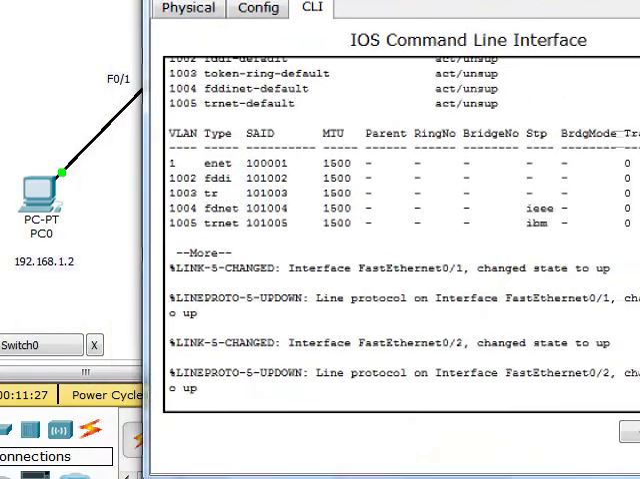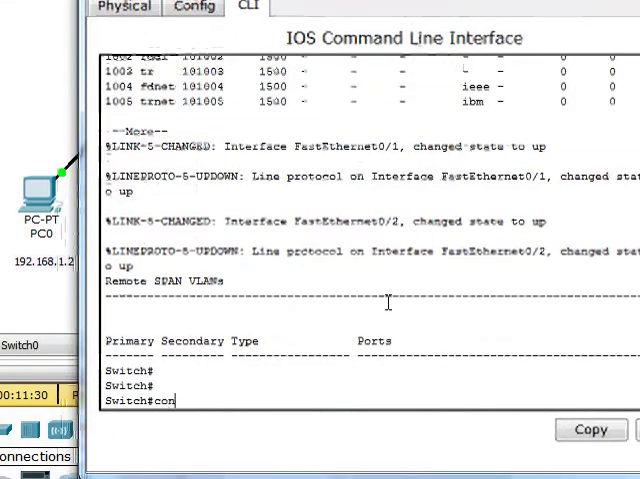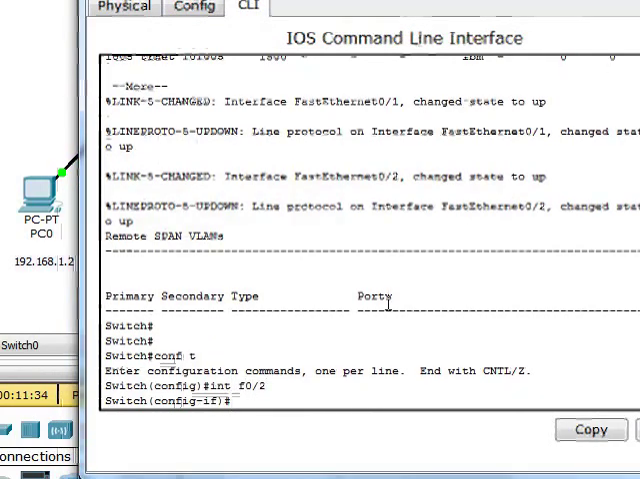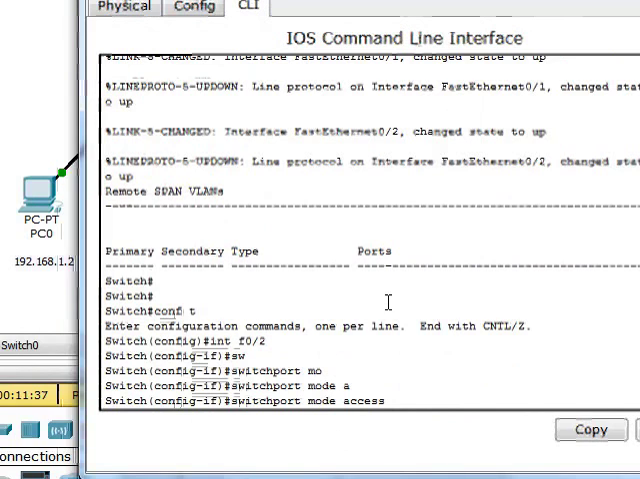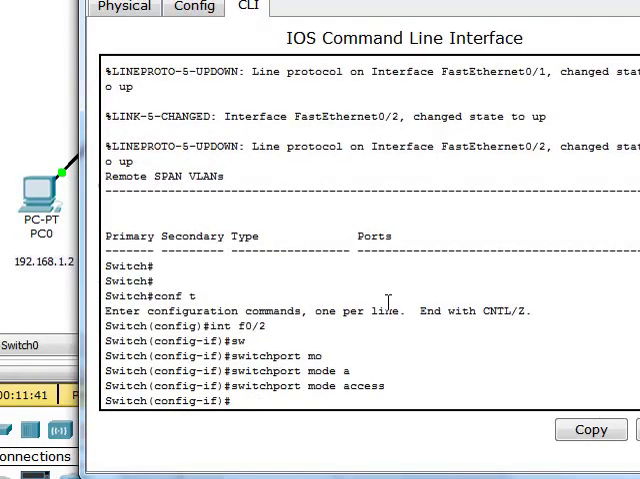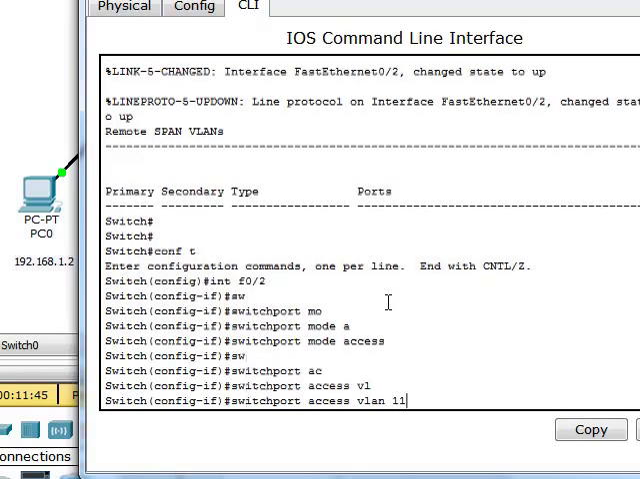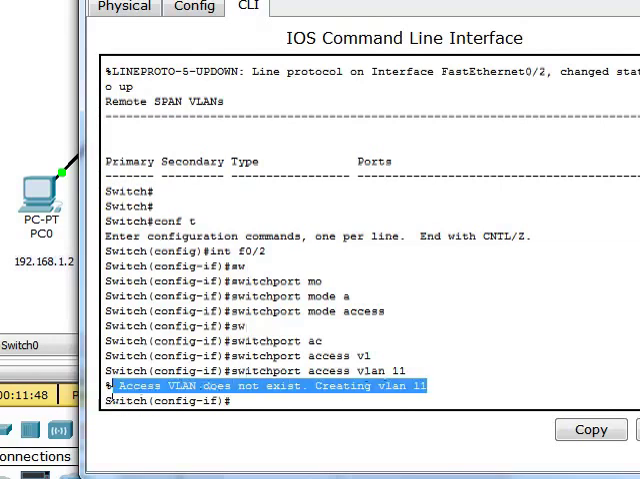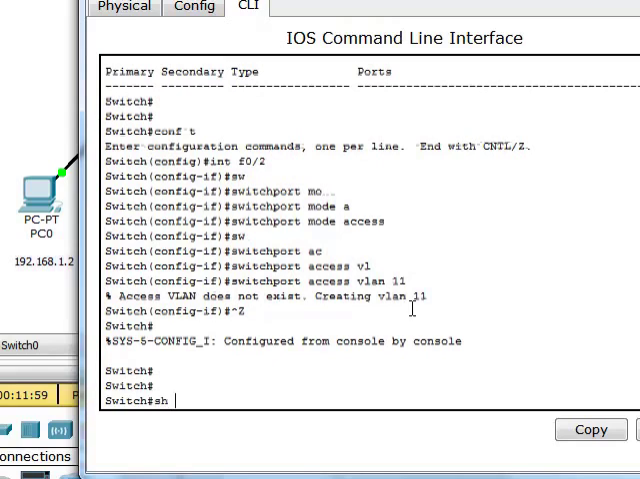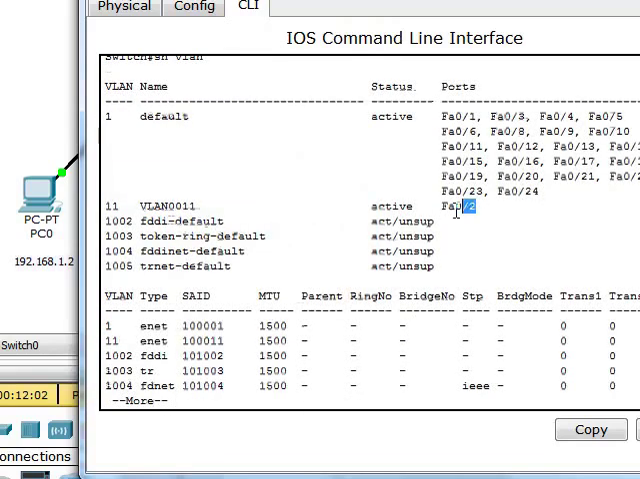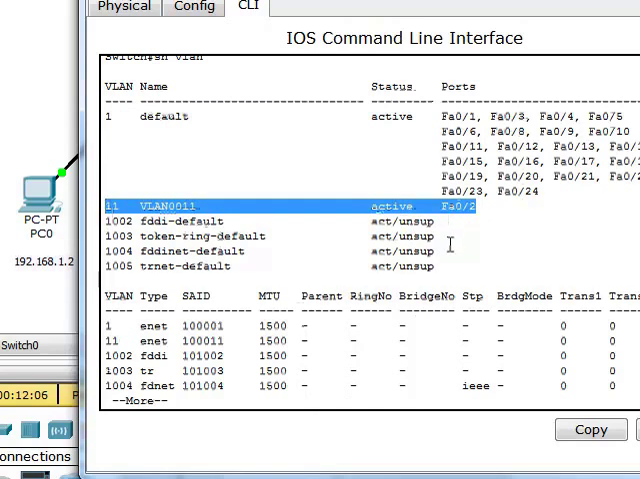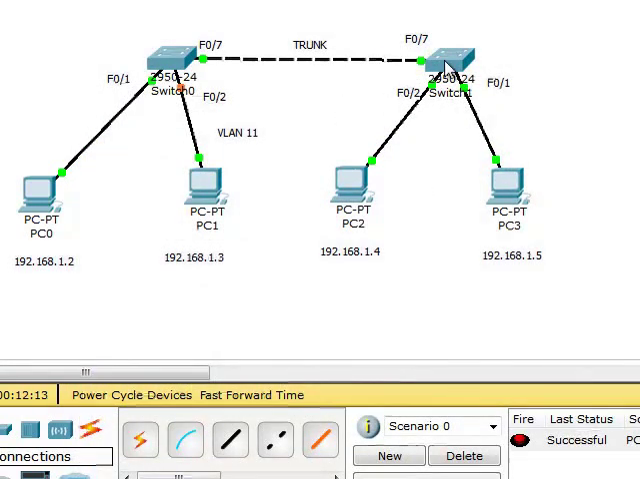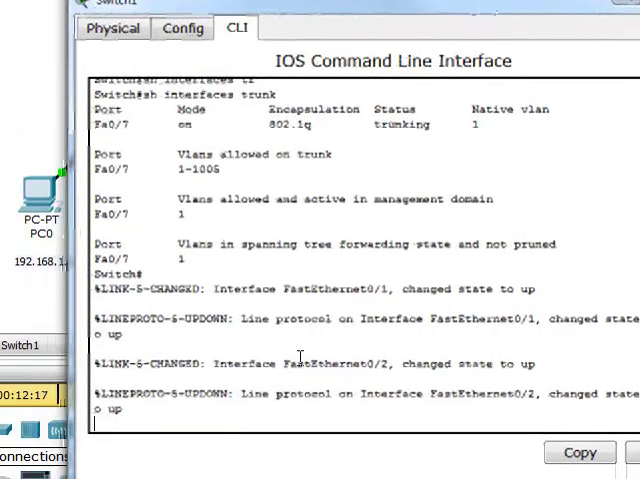Now we go under this interface and we type switchport mode access to hard code it as an access port, and switchport access vlan 11. Our switch will create this VLAN for us because it was not created, so it realized, oh, I should create this VLAN for you. Okay, verify, show vlan, and we can see VLAN 11 and port F02 is assigned to VLAN 11. Okay, let's try and do the same on switch 1.